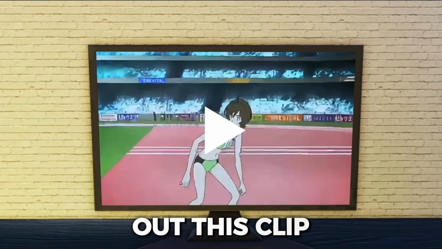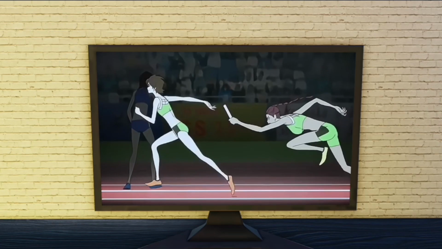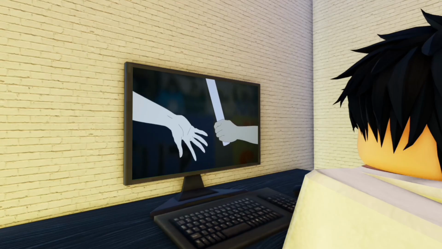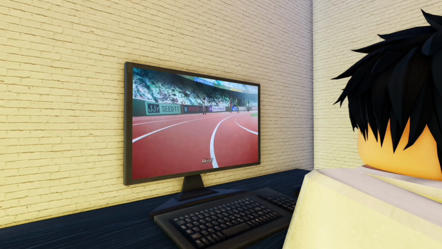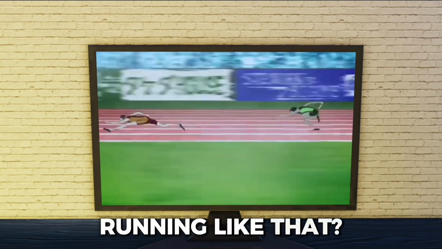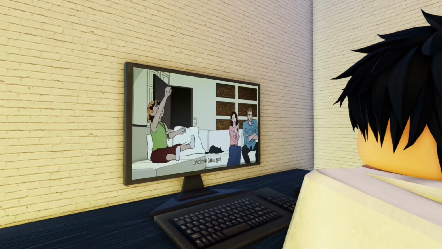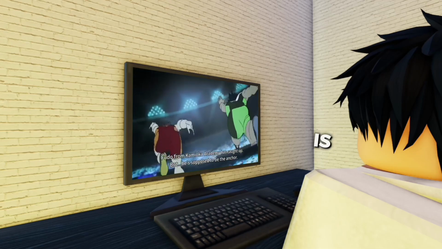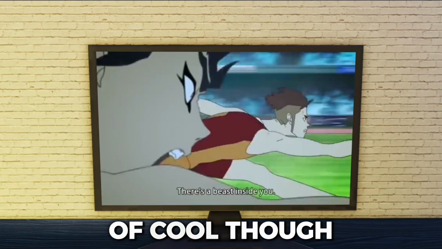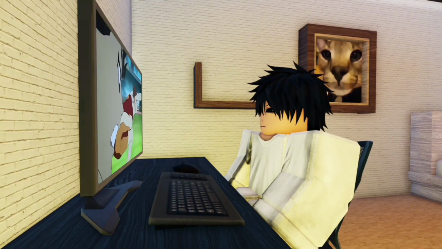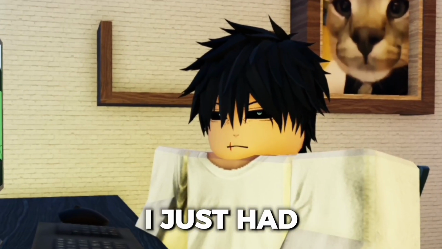Alright, let's check out this clip. Why is he running like that? Nah, look at him go. What kind of angle is that? It's actually kind of cool though, what the hell? Damn. Hold on a second. I just had an idea.